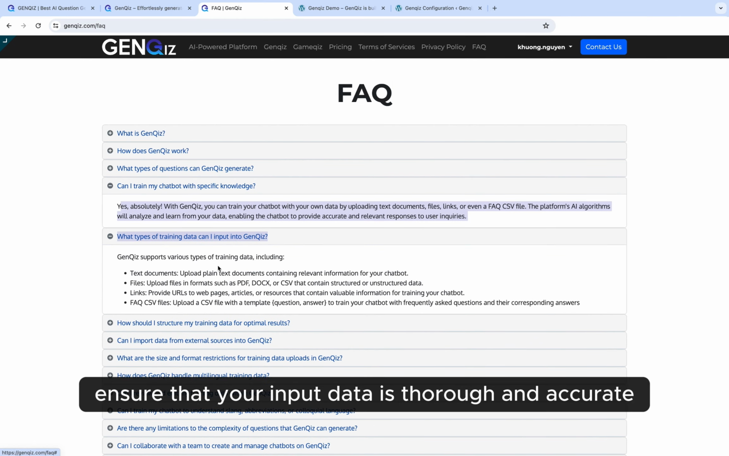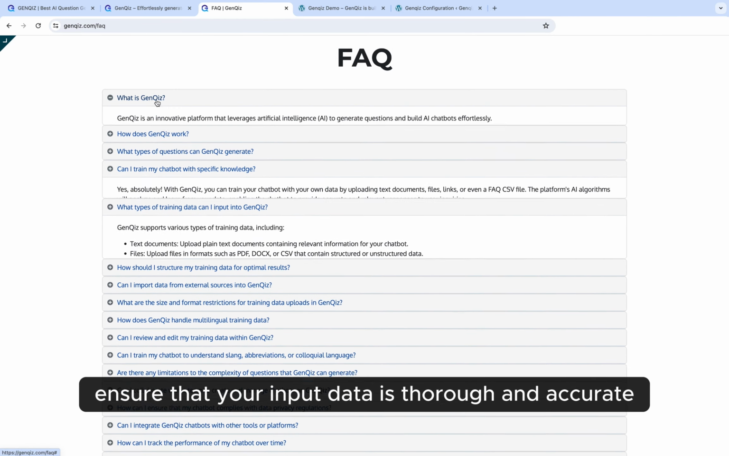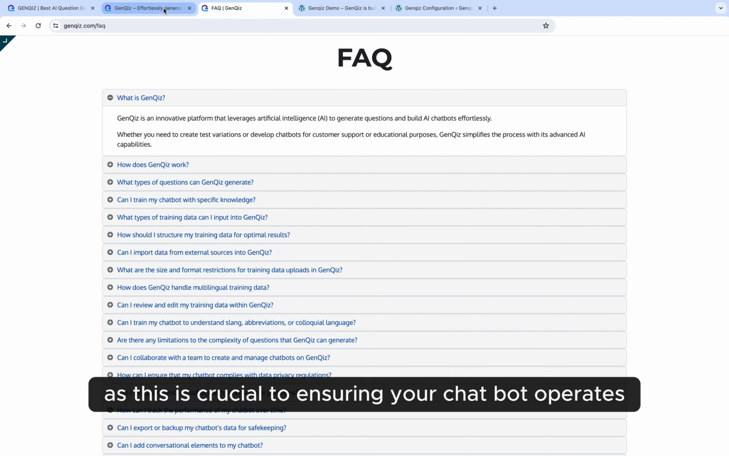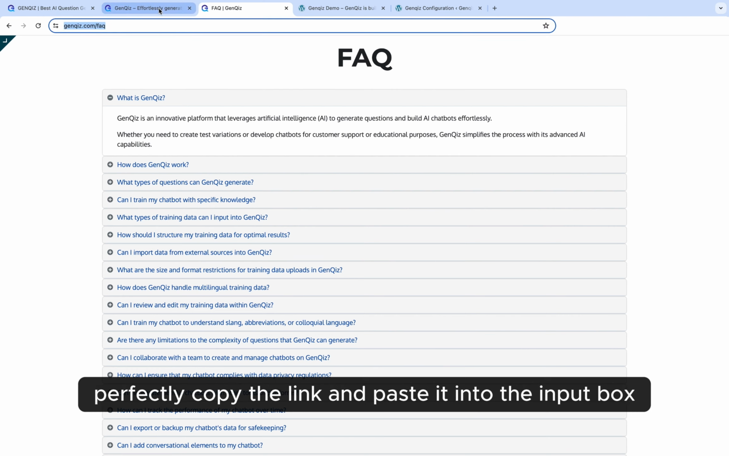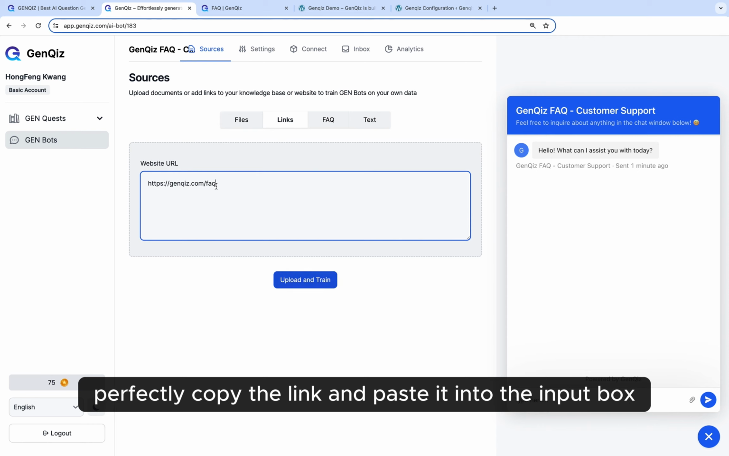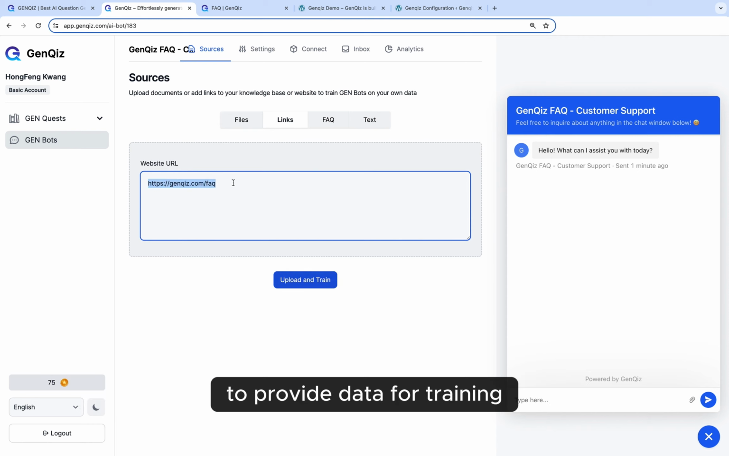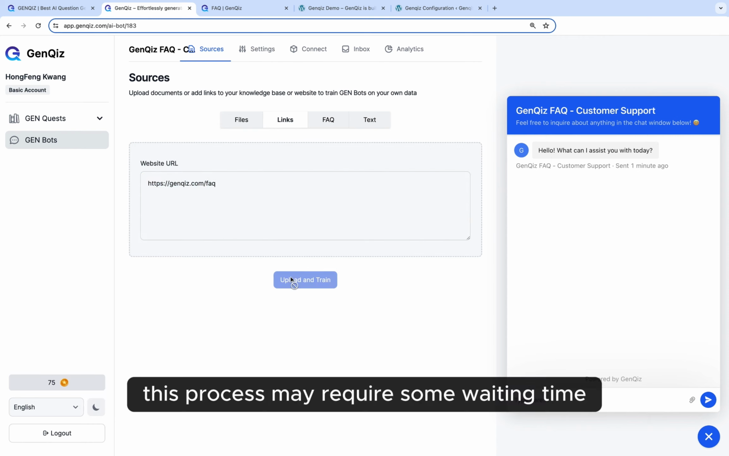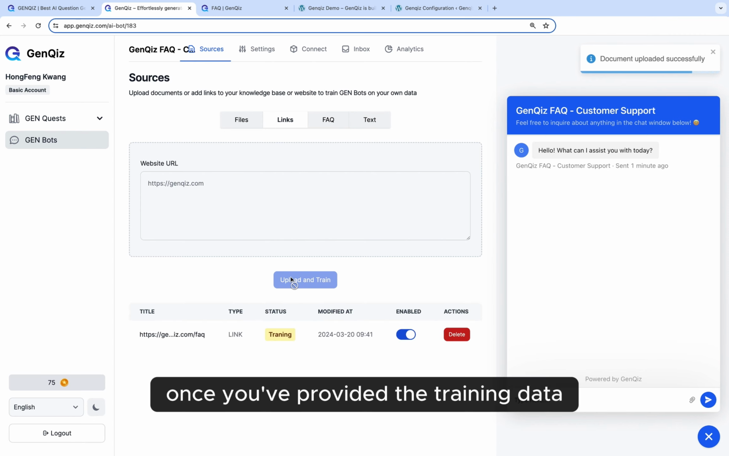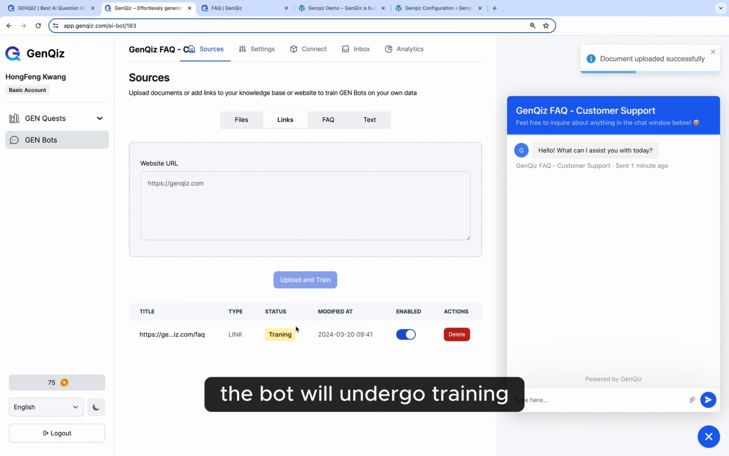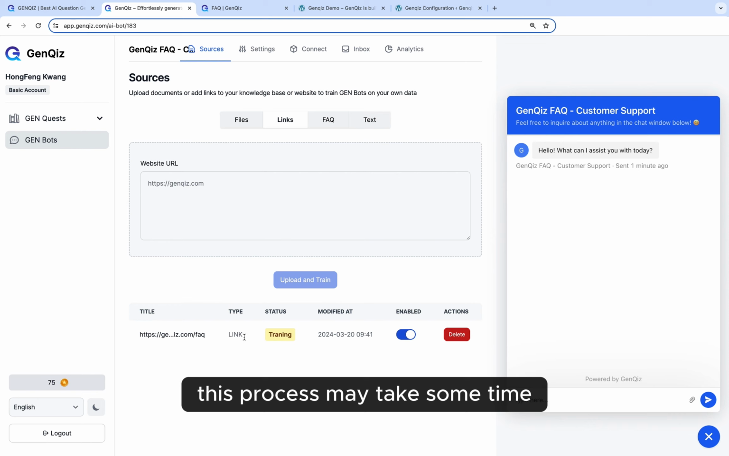Please ensure that your input data is thorough and accurate, as this is crucial to ensuring your chatbot operates perfectly. Copy the link and paste it into the input box to provide data for training. This process may require some waiting time. Once you've provided the training data, the bot will undergo training. This process may take some time depending on the volume of data.